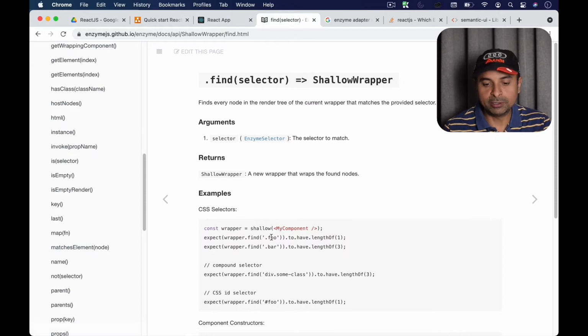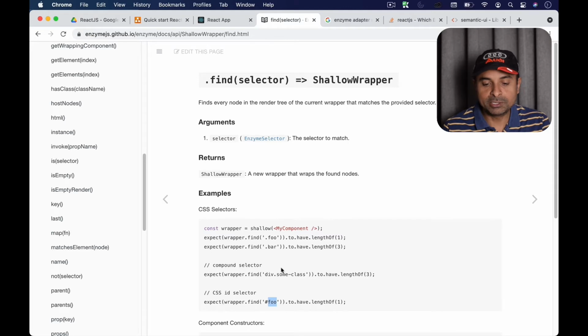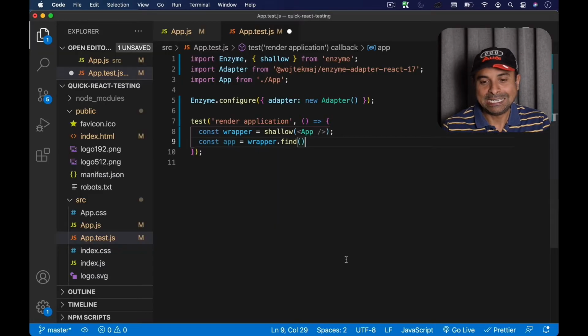So you can find with the class selector, we can find with ID selector, but I'm going to use the data test selector. That's a good idea because these IDs, these class names are subject to change. So it's a good idea to have data test elements. So I'm going to use my data test attribute where I'm going to check for app. Okay, so I'm just checking for the app and I'm just finding app.